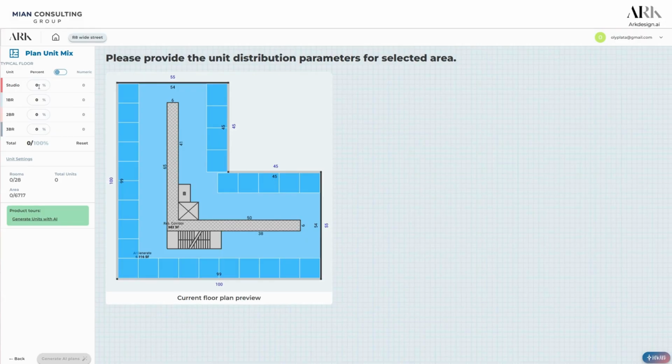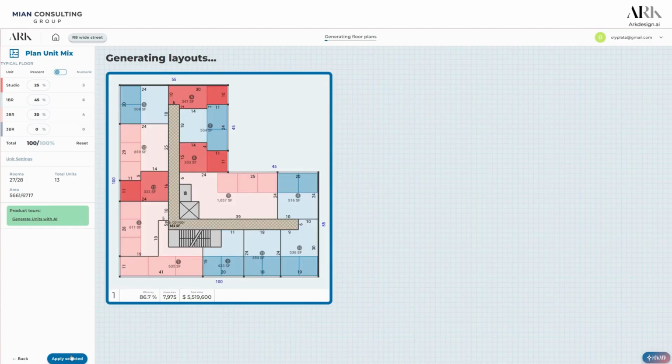In this case, we're going to go by the percentage. Usually our clients don't like that many studios. So I'm going to say we want 25% of studios, we want 45% of one bedrooms, and 30% of two bedrooms. And I'm going to tell Arc to generate the plans for me. Okay, I'm going to say apply selected.